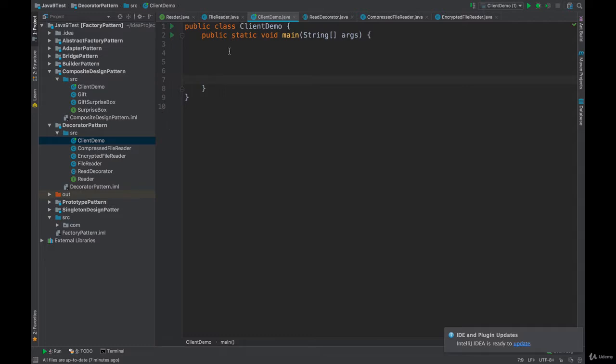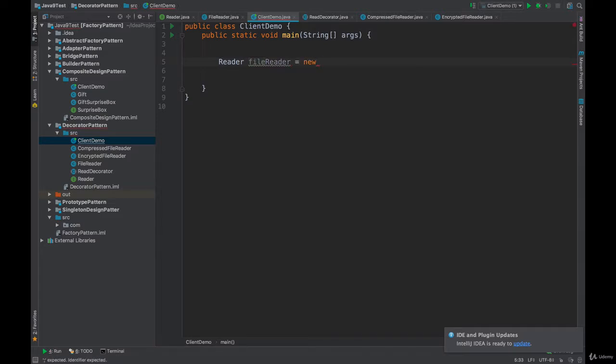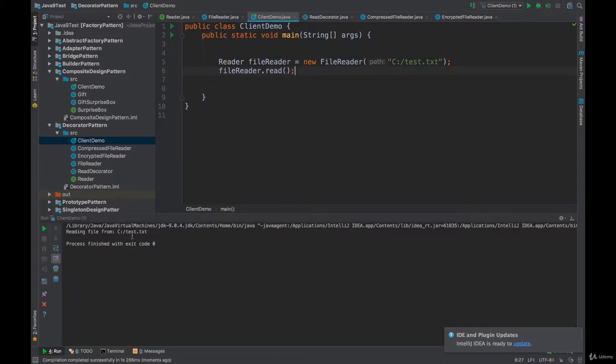So let's say you just want a file reader, and you don't want any decoration on it, you just want the vanilla file reader. So we will say file reader, and let's give it a path of c/test.txt. So now you have created a file reader which will read the file from the following location. If you say file reader dot read, it will read it from the given path. So you see, reading file from c colon slash test.